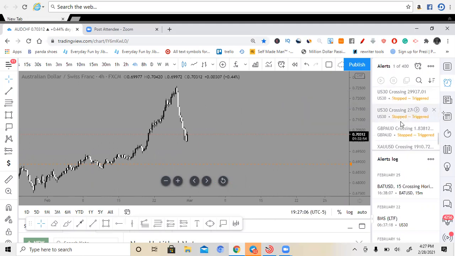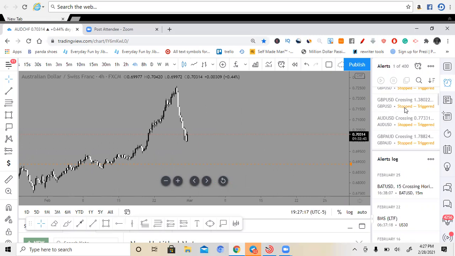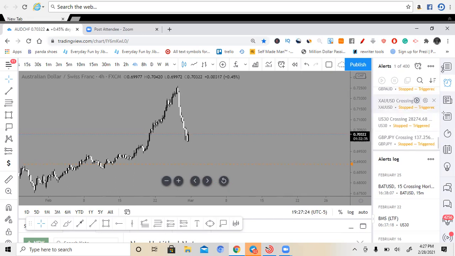I don't know why they like stop trigger. I don't take trades on here. How the hell my stop was triggered? But you'll be able to see your alerts on here, right? And that's going to be able to let you know what you're looking at or what you may have looked at. You can see I got over like 400 alerts. So I just like set so many alerts. So that's how you find your alerts.